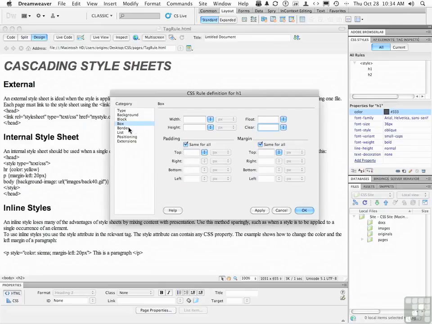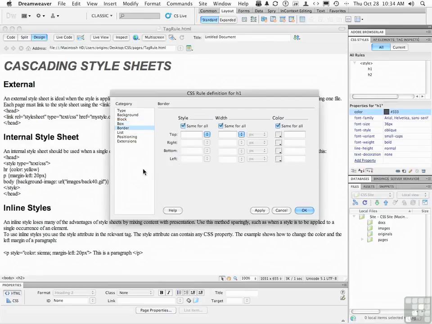Let's check out the border category. In border, you can choose border, and the style can be any one of these: dash, line, solid, whatever you want. You can choose a width and a color. If you say same for all, it's going to do the same on the top and the right and the bottom and the left, or you can choose to turn that off and do something different for each side if you want to go crazy.